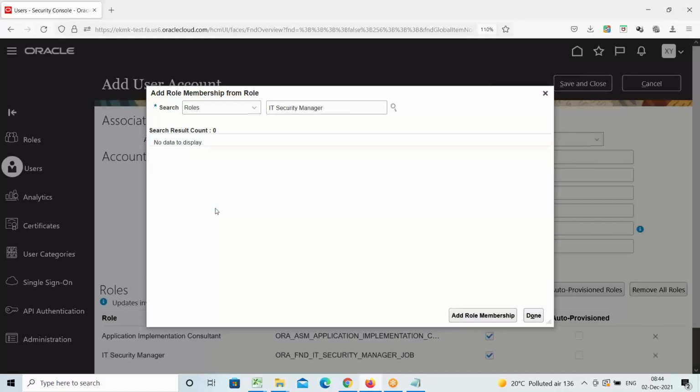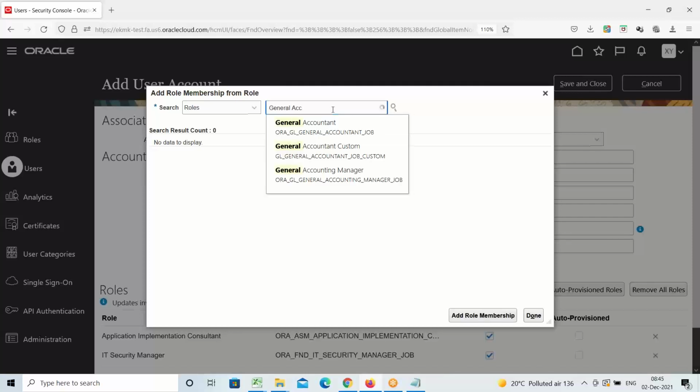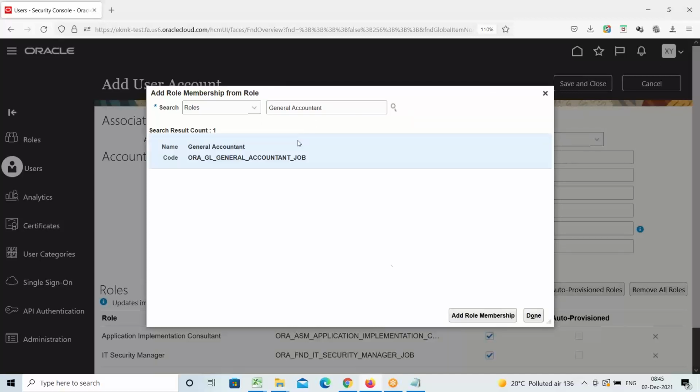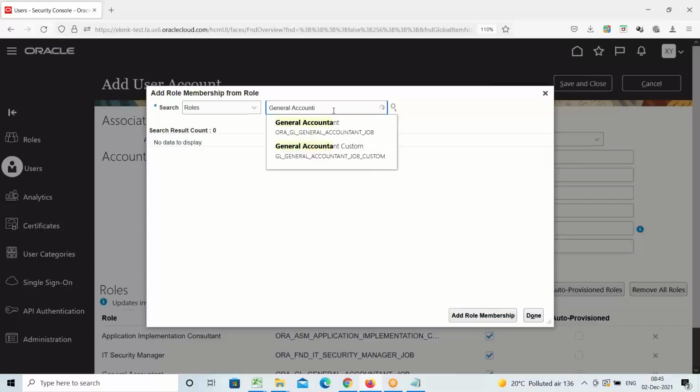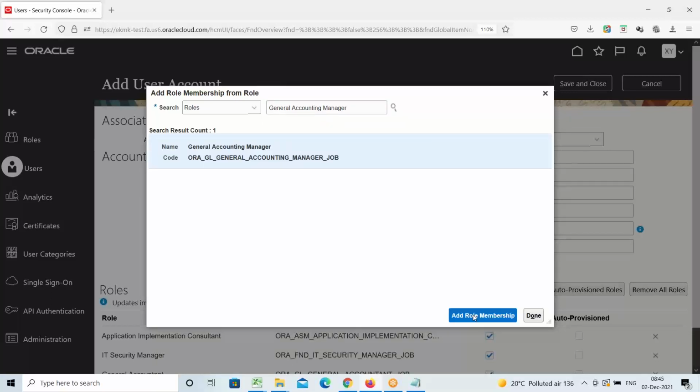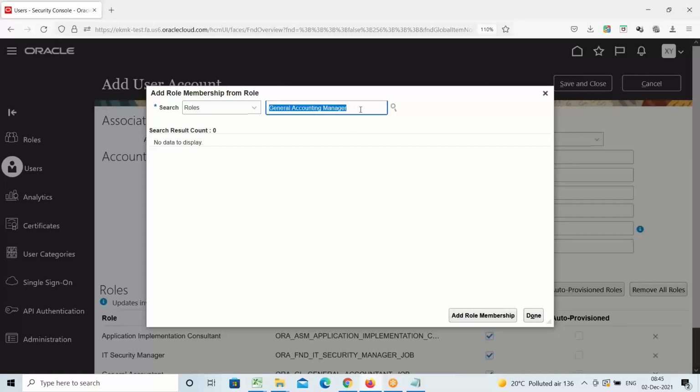For the XYZ INC user, we assigned GL roles also, right? Let's assign those GL roles also. So here select the general accountant role. Say assign. General accounting manager role. Okay, so just be aware we have 5 roles, but you can proceed with these 2 roles also. Other roles, if you want to assign, you can assign.